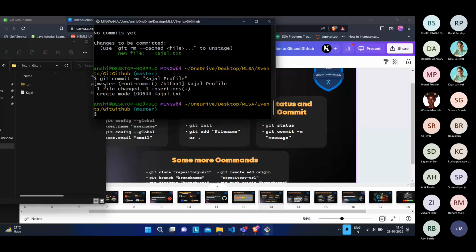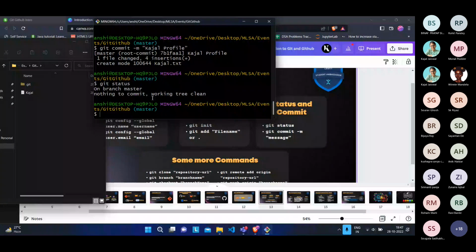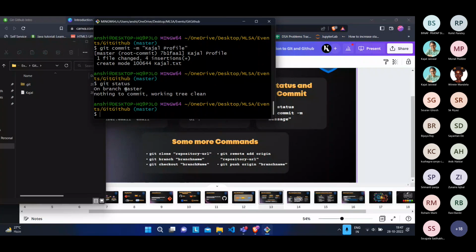So now see, this master branch has been committed with one file which has 4 insertions. That is the number of lines in that file. Okay. So now if I check git status, we will see on branch master, nothing to be committed. Now, what is this branch master? You must be wondering what the master branch is.